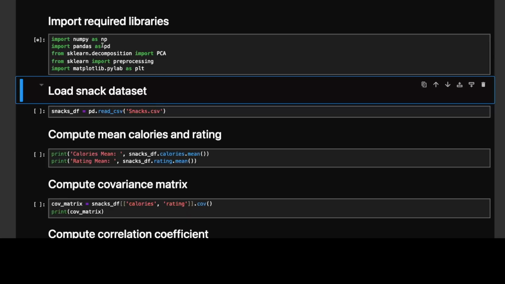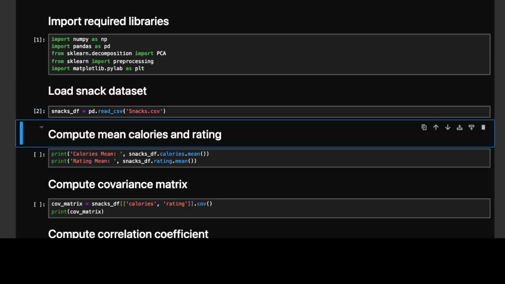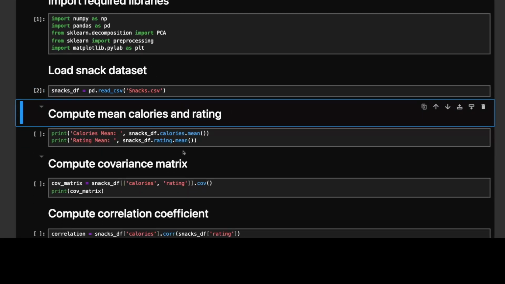After that, once this is over, we are going to load the snacks dataset. So this is still running. Now it's finished. So loading the snacks dataset, what it does is we read the snacks.csv file into our pandas data frame snacks_df. In our data, each row represents a snack and each column represents a characteristic such as calories or ratings of that snack. So we're going to run this. So now we have loaded this data.